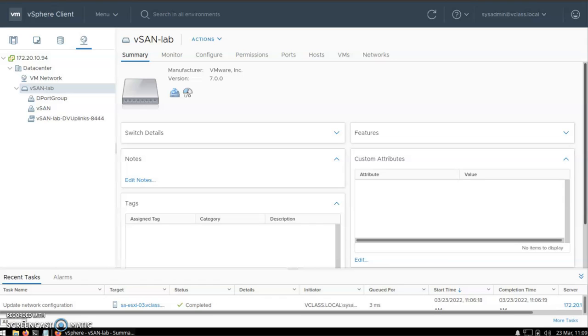Welcome back. This is Richard Golson, and we're looking at NetLab 13, configuring vSAN data store. And we're in our first task where we've been building out the vSAN data store itself.